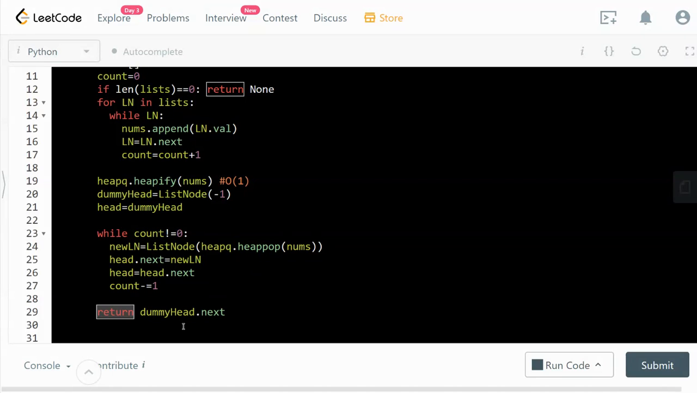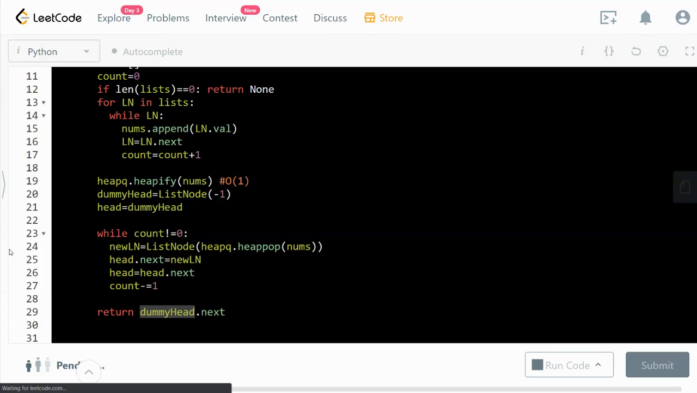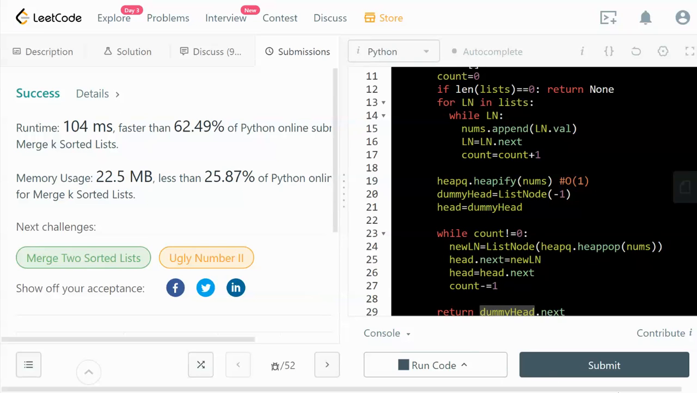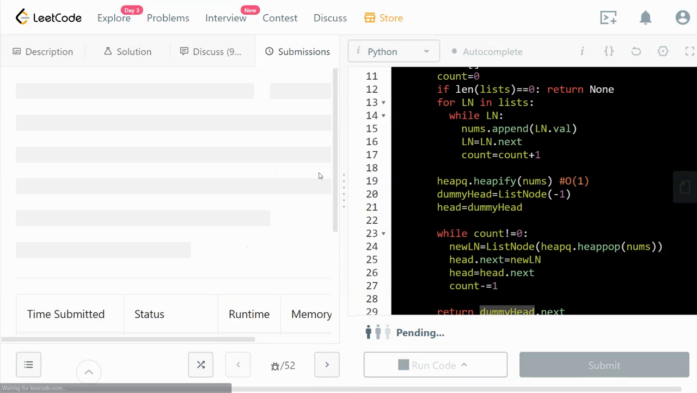And then at the end, like I said before, we return dummy head.next, because dummy head, like the name suggests, is just a dummy head to allow us to grab the real head. Let's run it. As you can see, it looks okay. Yeah, that's so much for the solution.